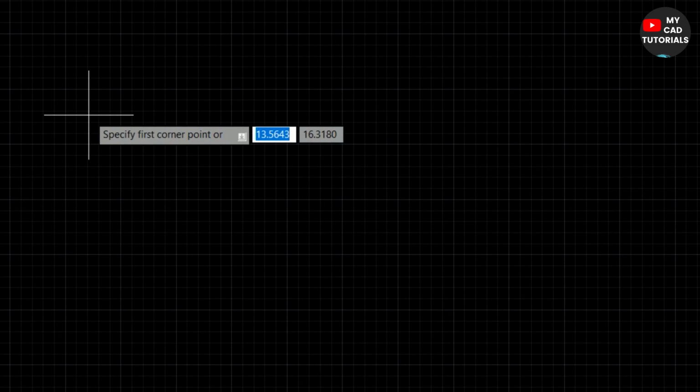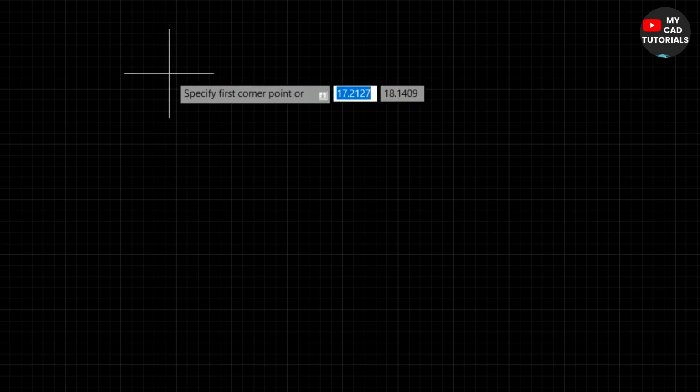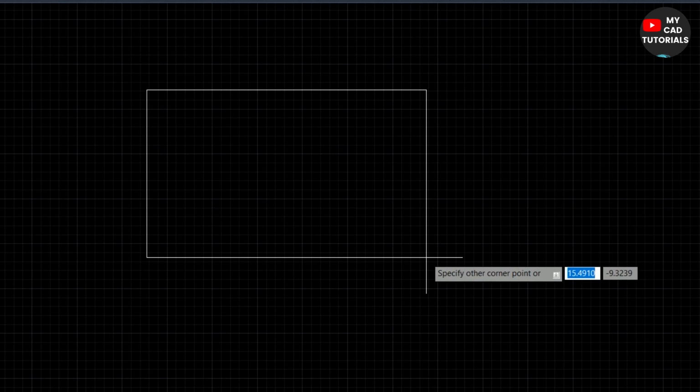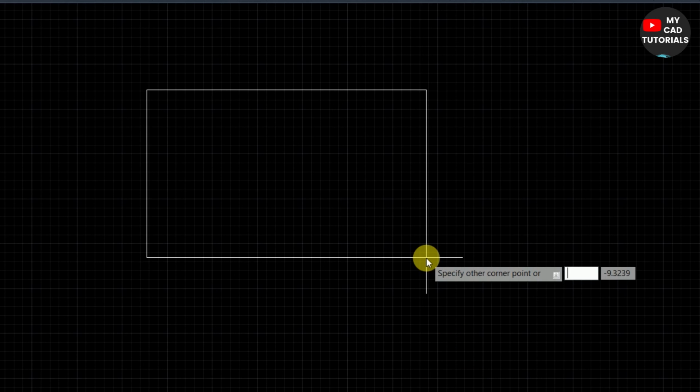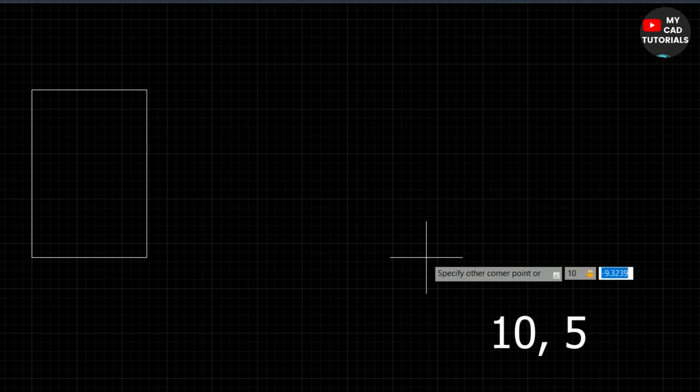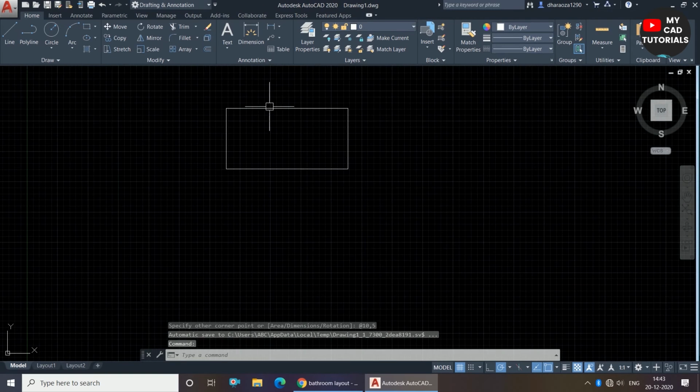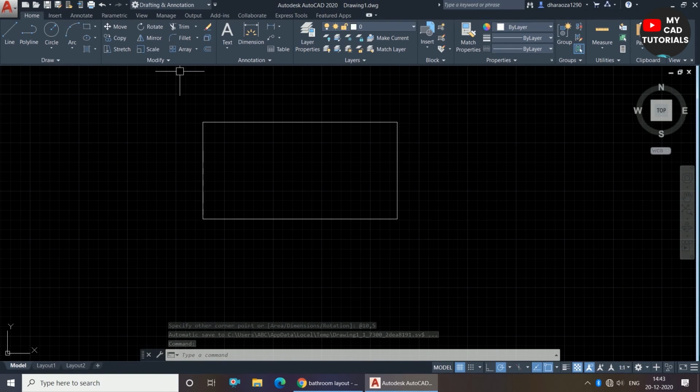Now it is showing us to specify the first point. So I am specifying the first point here, or you can specify as per requirement. Now it is asking to specify the other corner point, or we can give the width and length of this rectangle. So I want to give the width of this rectangle as 10 and height as 5. So I am just typing 10, pressing comma, and again giving the height 5 and press enter. You can see here the width is 10 and the height is 5.